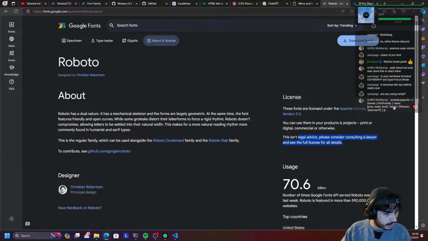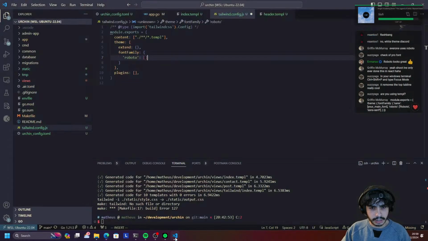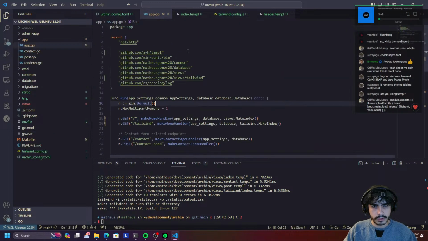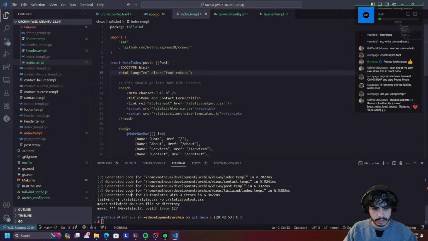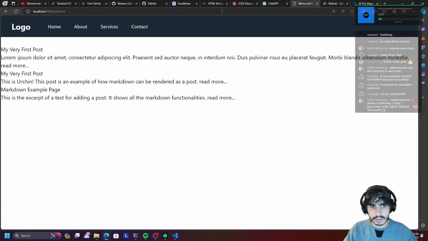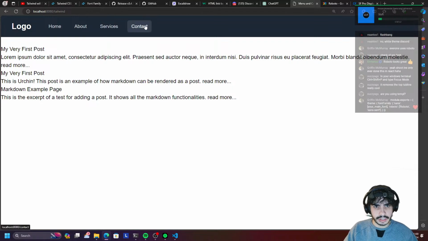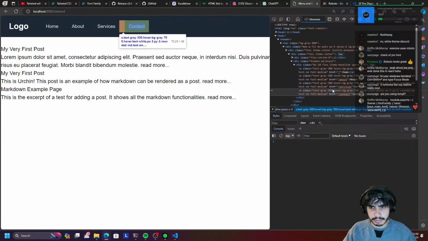Module exports, theme, font family, sans, Roboto, sans serif. Yeah, I can do that. I can put Roboto here, but the thing is, I still need to make it available, right? Like this is not going to be available for us. If I did what he said, I can go into my index and then change font Roboto. Oh, it seems to have changed something. That's cool. But the thing is, I haven't made this available anywhere.